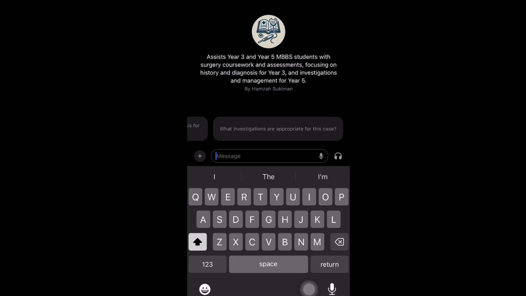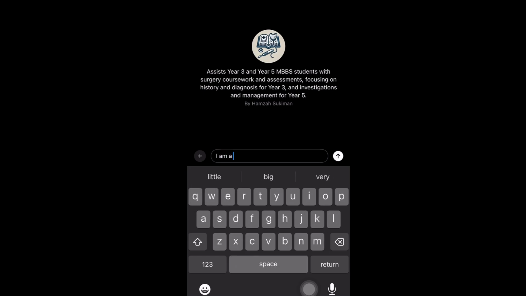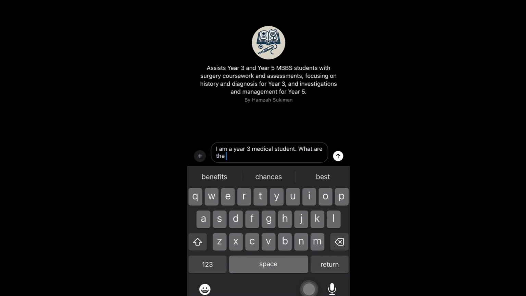So the first key step that you have to perform is to introduce yourself, because the AI needs to know who you are, so that it can tailor the answer accordingly. So just say that I am a year 3 medical student. Okay, and then you can begin asking your question. So let's say you want to ask about what are the causes of hematuria.